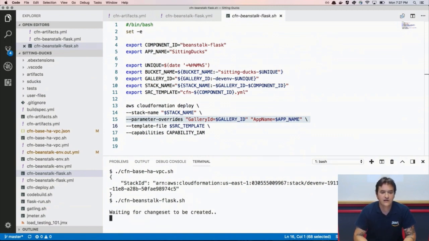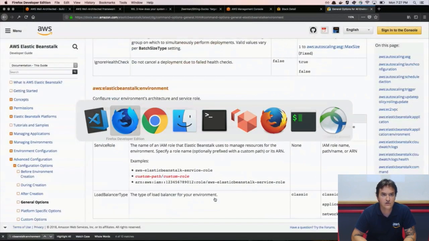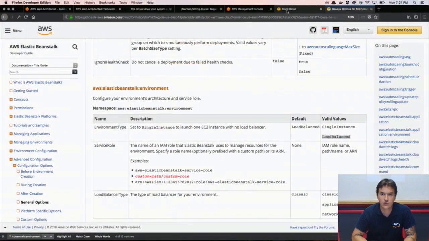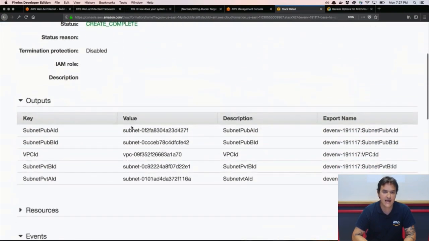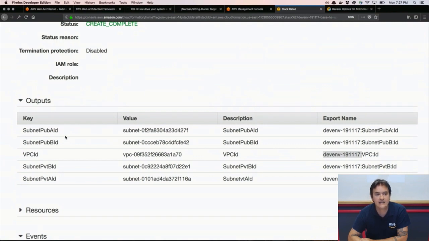And this should start creating our Flask environment. So going back to the CloudFormation console, here we have our stack already created, and we can see how this is going. The VPC ID was created, and it was exported as devenv, the name of my dev environment VPC ID, and the same for the ID of each subnet.